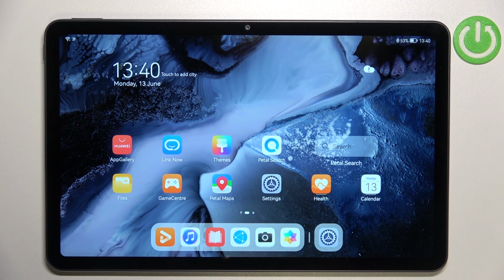Hi everyone, in front of me I've got Huawei Matepad 10.4 from 2022, and let me share with you how to activate automatic system updates on this device.